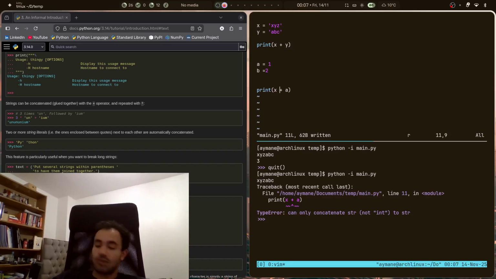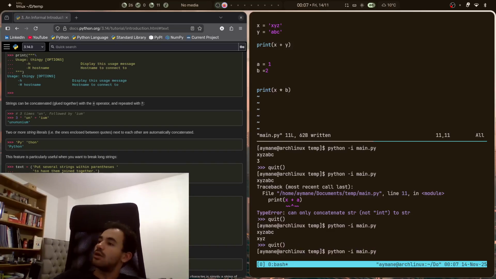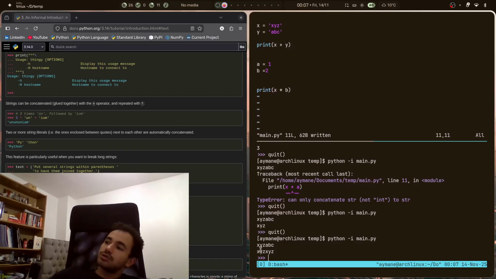Unless this will work, trust me, this will work. If I replace this with a multiplication, and then I quit, and then run that, look at that, it actually does that quite nicely. This works, right? What if I was to do times, and replace that with a b, and then do that. Do you see how xyz happens twice? Let's break this down.